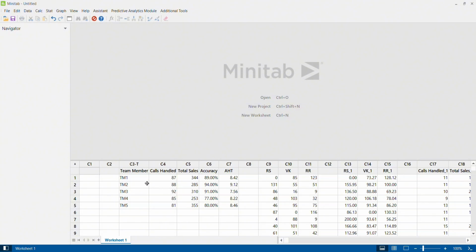The first set of data is for 5 different team members who are working in a contact center. It has their number of calls handled for the week, total sales that they are able to make for the week in terms of dollars, their call monitoring score accuracy, the average accuracy, and their average call handling time. So this is the information that I have. This is one set of data.